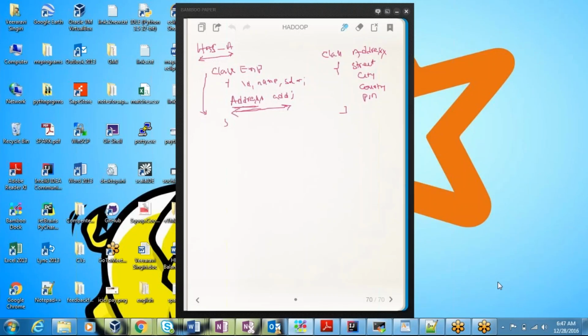What is a has-a relation? What is a has-a relation, guys? One class has a reference to an instance of another class. One class has a reference of another class.